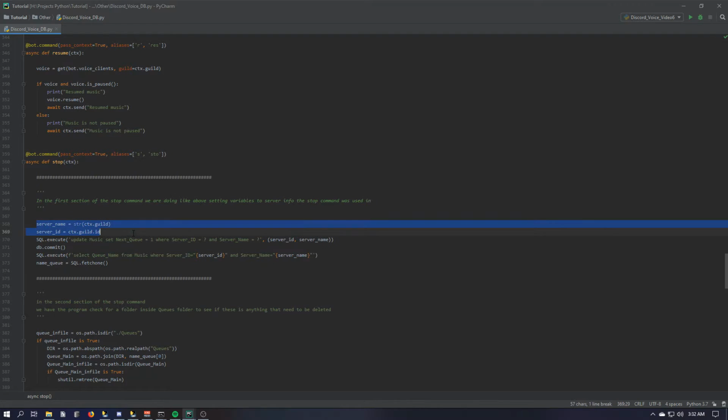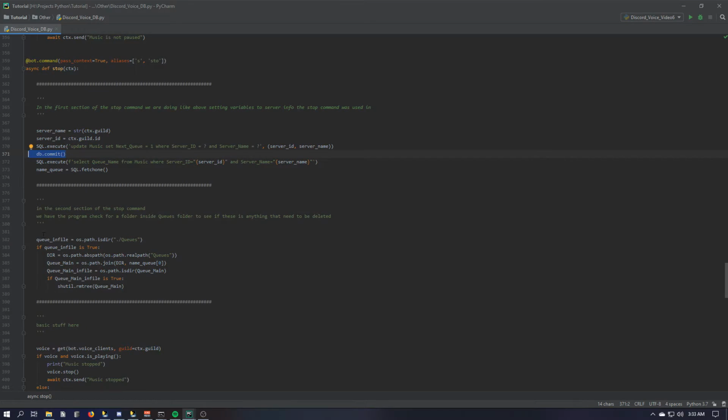We're going to be getting the server name and server ID, and then we're going to be updating music, setting next queue to 1. So if you remember from my first few tutorials, we did a list, or a dictionary, of the queue num, remember? And then we would clear the queue num. This is basically clearing the queue num, right? And then we're saving, and then we're selecting queue name from music where server ID is that. And then we're fetching 1. So this is the stop command, right?